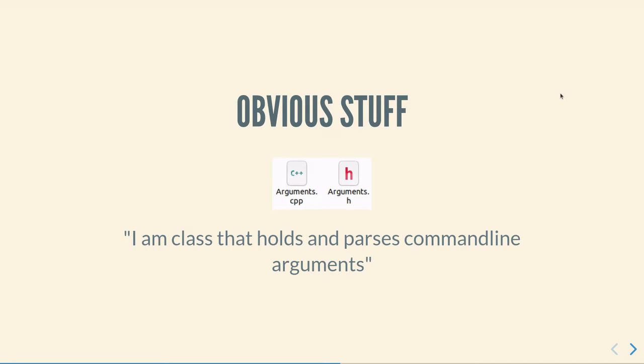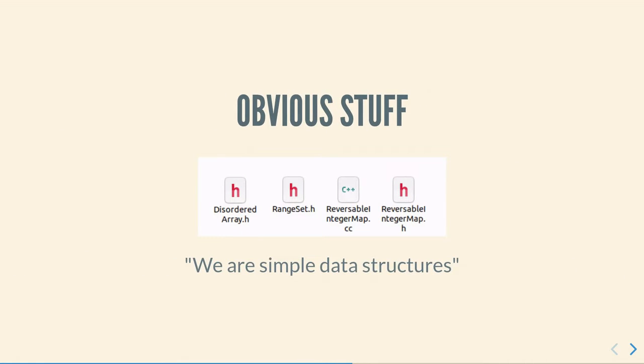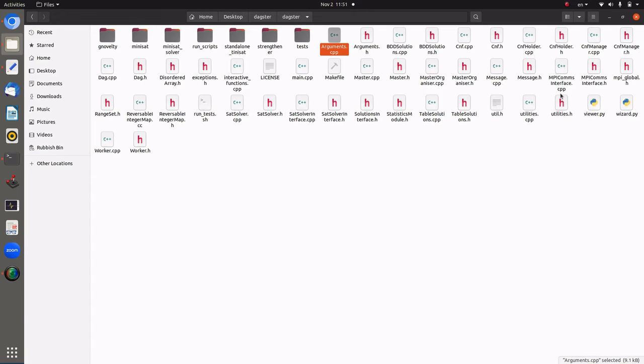Let's go back to the thing. Arguments.cpp, arguments.h: I am the class that holds and parses command line arguments. Okay, now we have a couple of other ones here. We have disordered array, range set, and reversible integer map. These are simple data structures. Let's take range set, for instance. We can turn to range set.h, kind of a fun one.